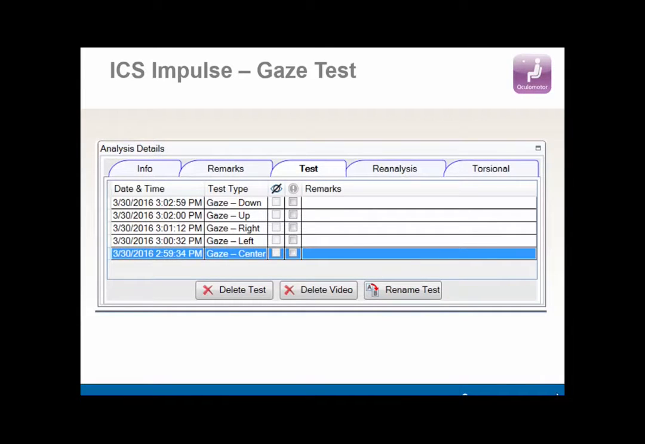Under the test tab, you have a list of all your tests. Let's say that you had the person look left and you chose for them to look right. You can always click to rename a test. You can also delete a test or delete videos from a particular test.